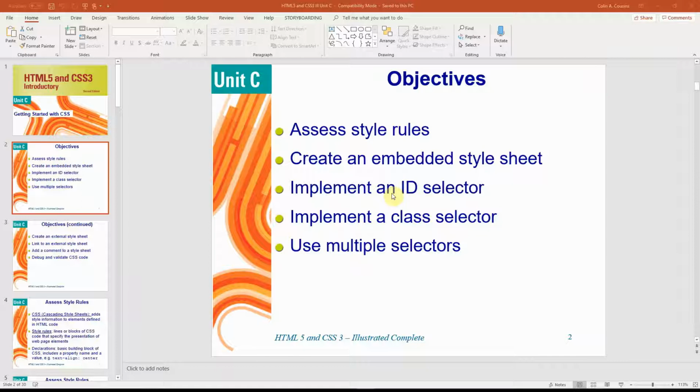So from time to time, you may want to apply the same style to several different tags. So for example, the P tag and the H1 tag, you may want it to have a particular background color or a particular font. So when we talk about multiple selectors, that's what we're talking about.